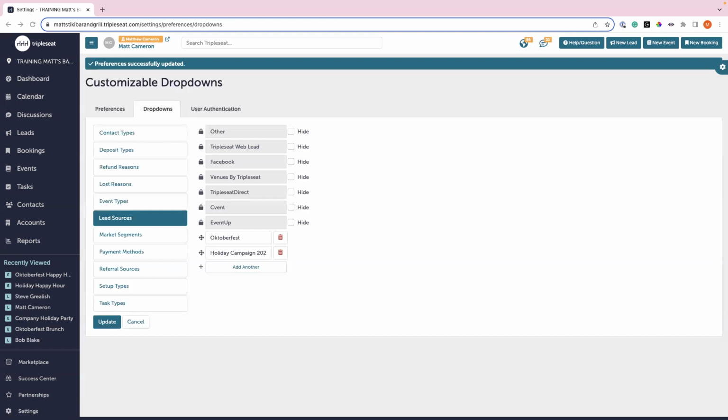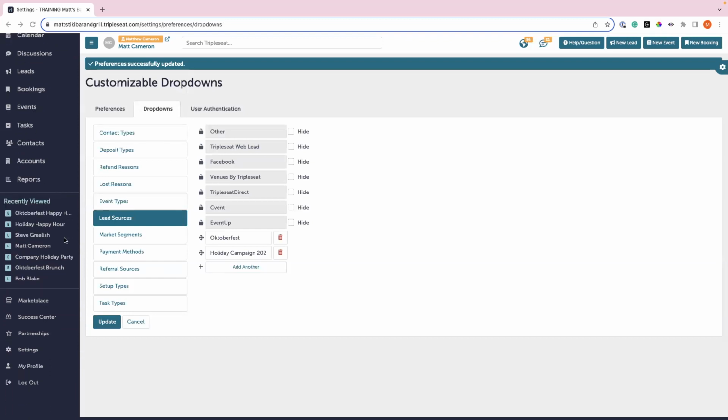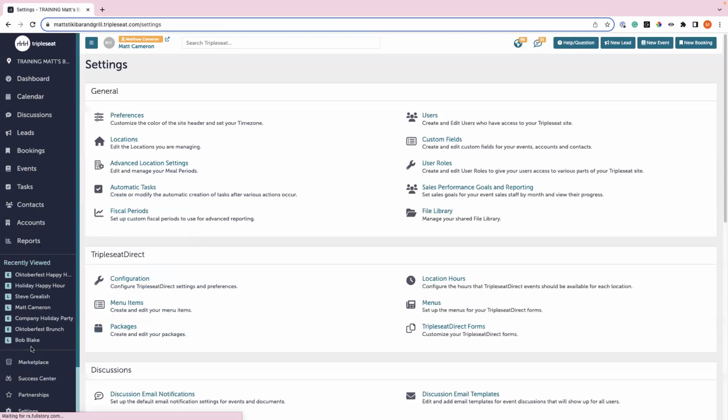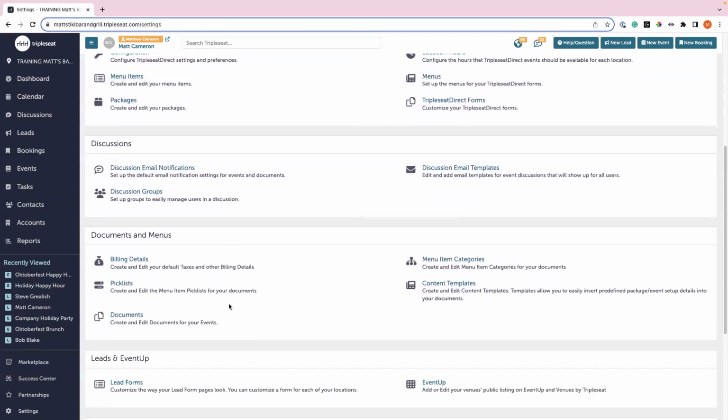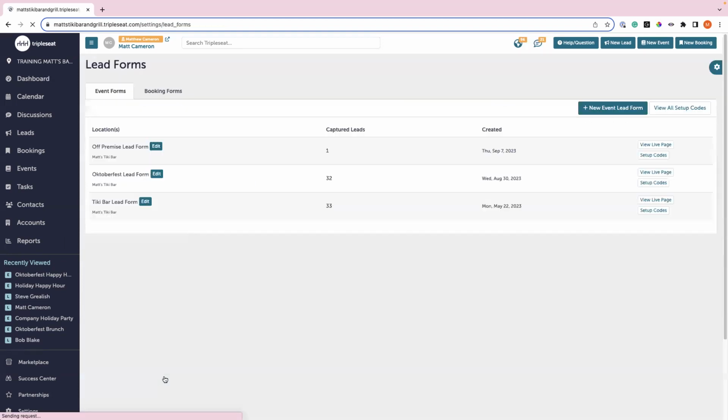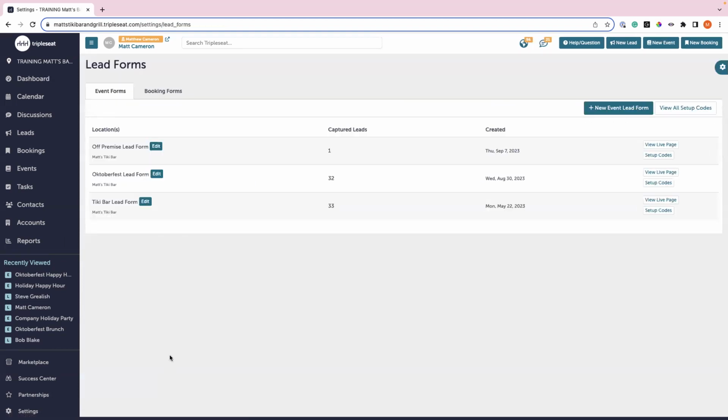Now the next step is going to be to create our lead form. This is a page that probably most people are familiar with, but we're going to click into Settings, Lead Forms. So here we can see our existing lead forms. Once again, there's that Oktoberfest lead form that I was referring to earlier. If your venue uses booking lead forms as opposed to event lead forms, you'll see your forms on this Bookings tab here. For today's purposes, we're going to focus on event lead forms. So we're going to create a new one. To do so, we're going to use the new event lead form button right here.